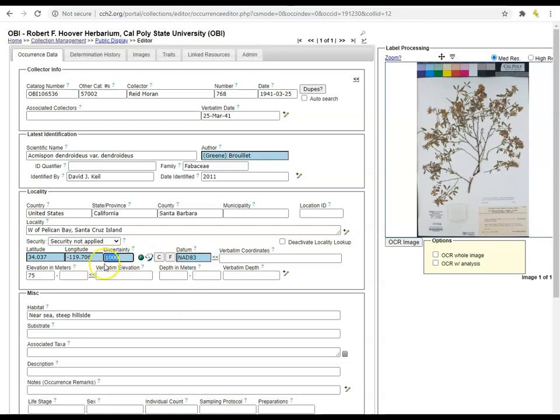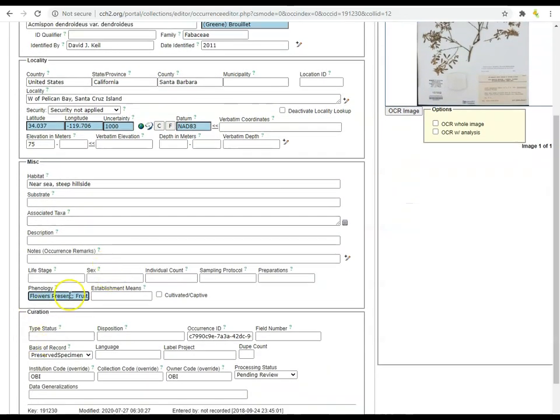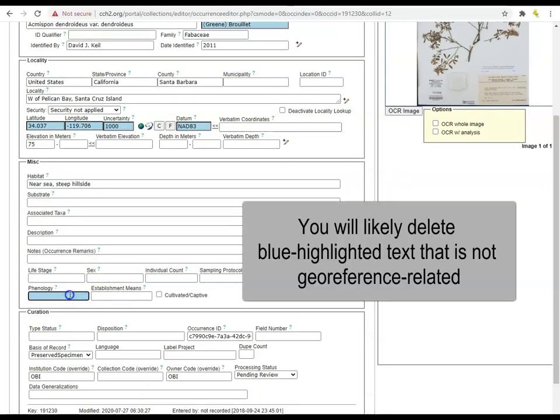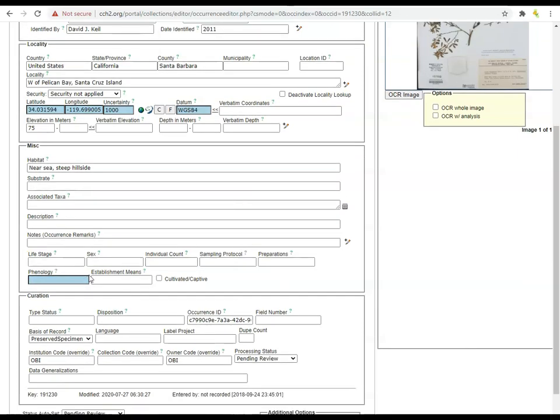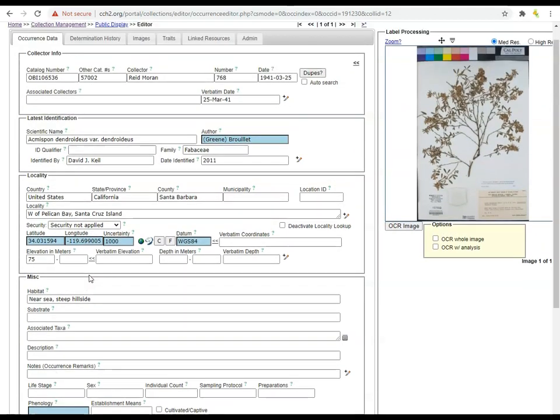Make sure to check all the blue highlighted fields to make sure that they didn't add extra information that is not on the original label besides the georeferencing fields. We should also check the coordinates that we imported to make sure they make sense.